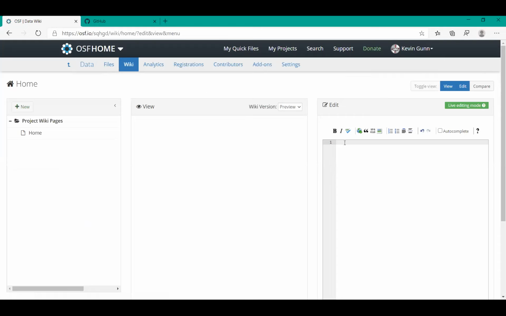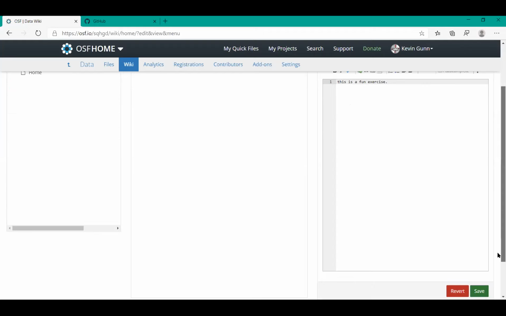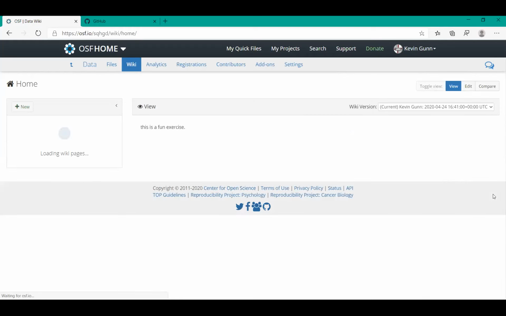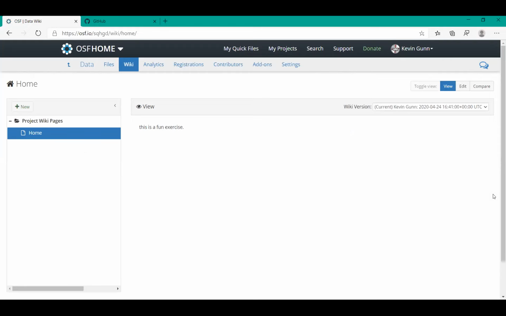So you see that text editor again. So this is a fun exercise. Did I spell that right? Exercise. So I have that listed there. It's in the live editing mode. Go down here and I can save it. And there it is. And the wiki version tells me what the current version is, and it says there's just the one there.